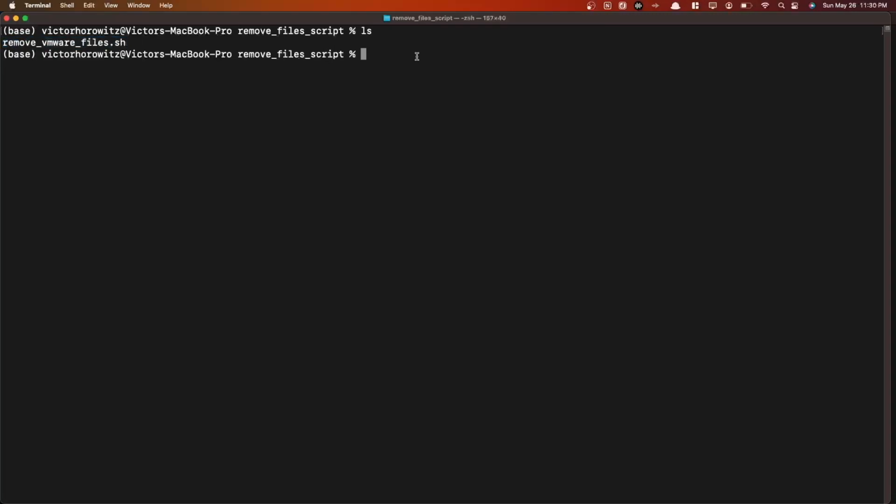So if you're just doing this for the first time, you copied the contents and pasted it in, you're going to want to run this command here just to make this file executable so you can actually execute this script. So I've already done this, so I'm not going to run this command. And right now we are going to run this script to delete all the files that are required.